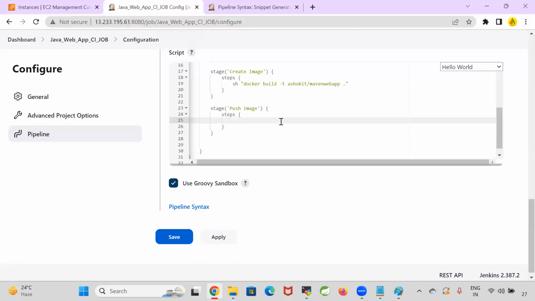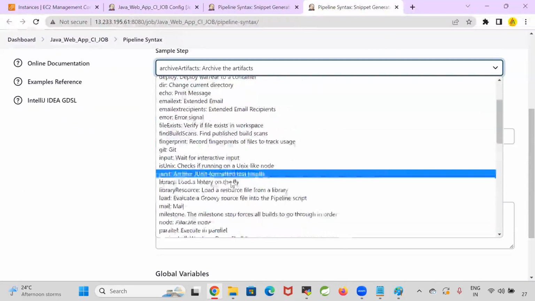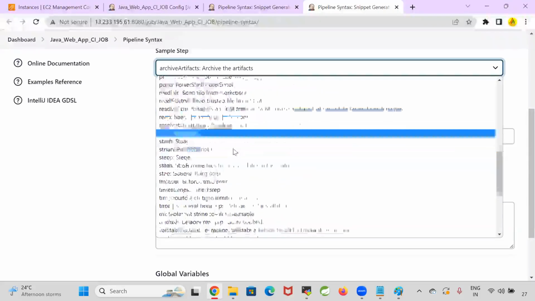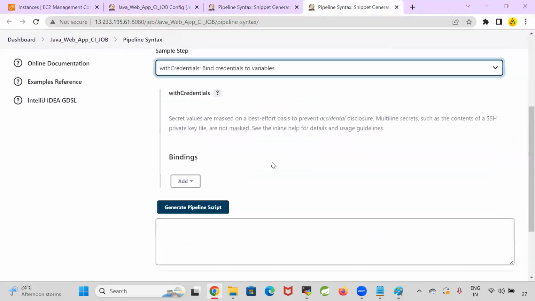Configuring the password in the pipeline directly is not recommended. So we need to hide the credentials of our Docker Hub account to push our Docker image. For that, we are going for pipeline syntax. So here with the credentials option will be available to generate that script with the credentials option.